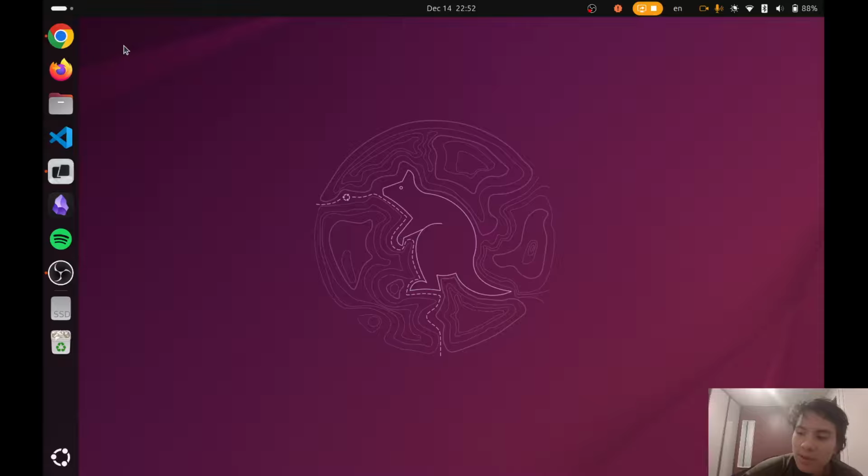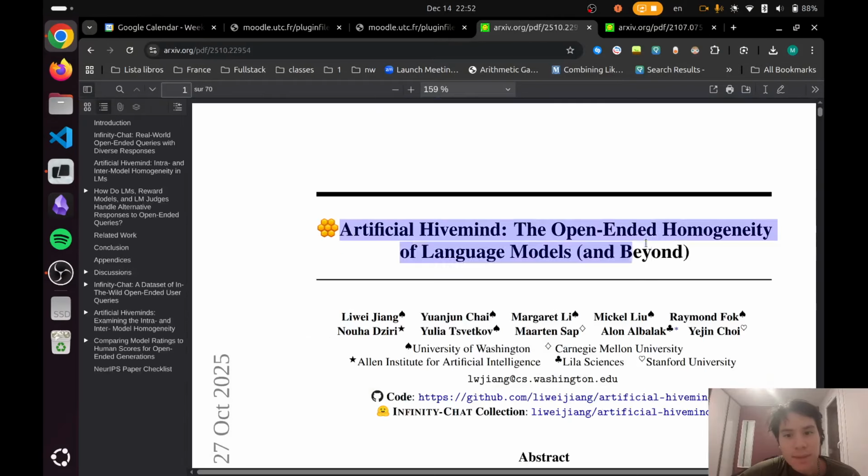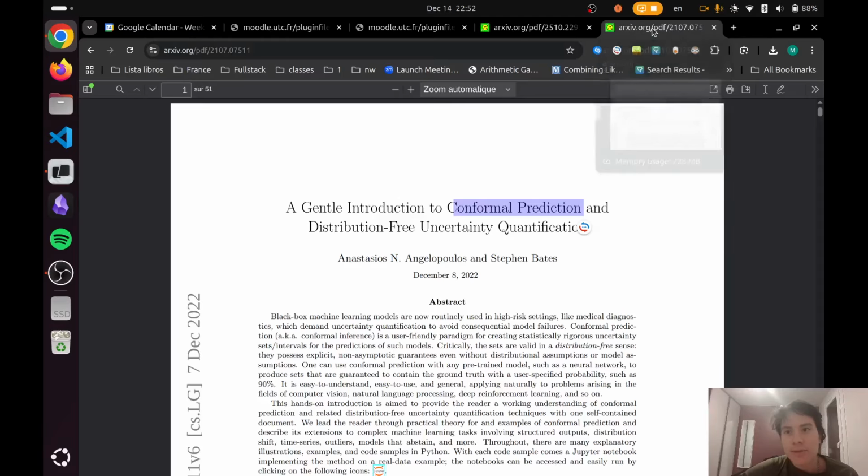today I mostly worked on two main things. The first one was reading this paper about conformal prediction, and the second one is about a data set to evaluate LLMs, but it's more than that. Let's start with the first one.